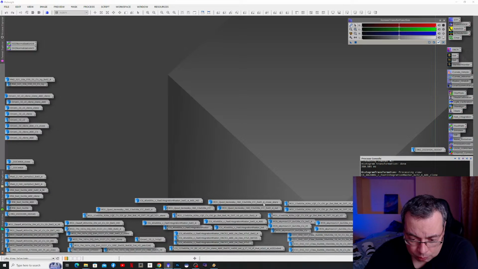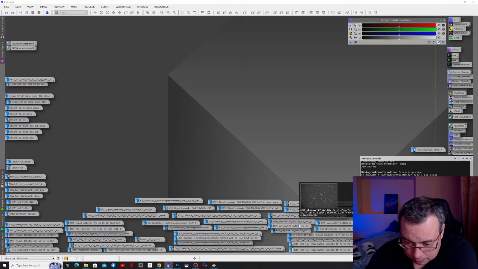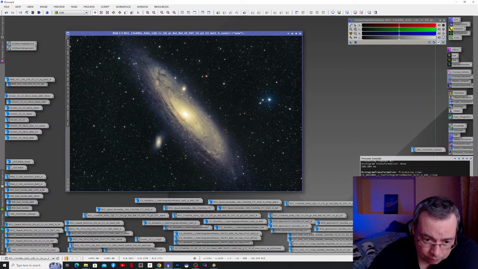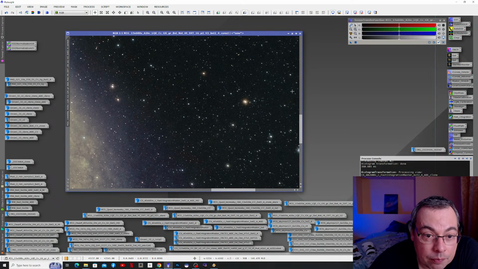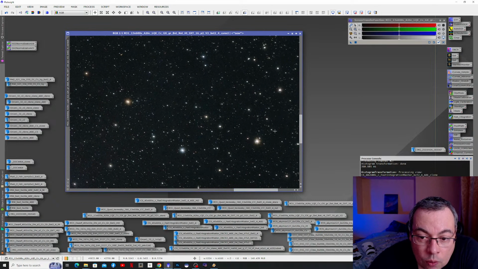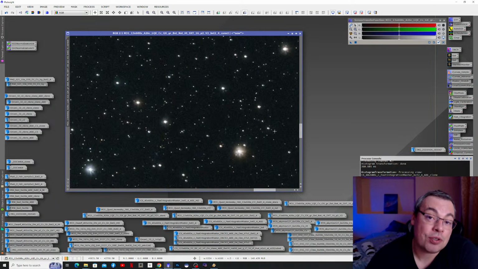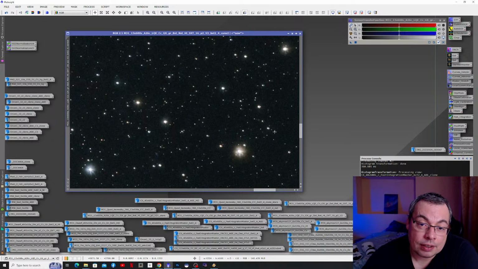And let's see if BlurXTerminator will fix this. Okay, here we have an image that was taken with the new one, over the process image that I've already used, BlurXTerminator A2, and it seems it didn't work.